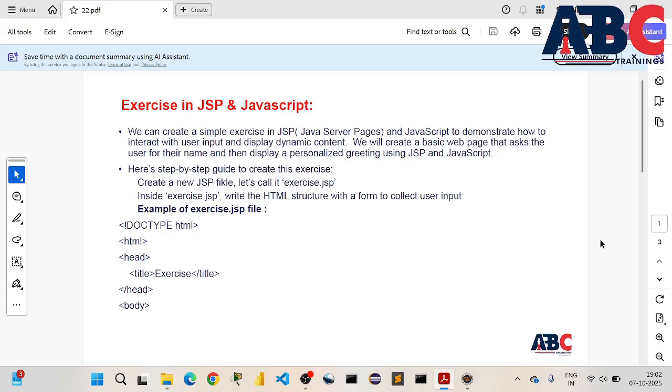So here is a step-by-step guide to create this exercise. First, create a new JSP file. Let's call it exercise.jsp. Inside exercise.jsp, write the HTML structure with a form to collect the user input. So here is an example: create the JSP file, and the file name is exercise.jsp. What exactly does it do?